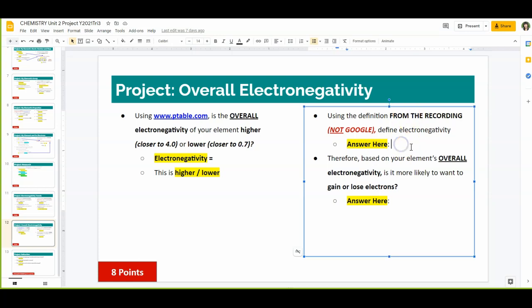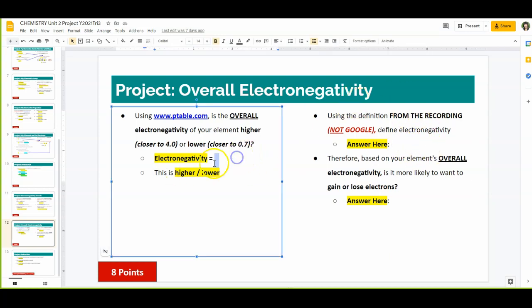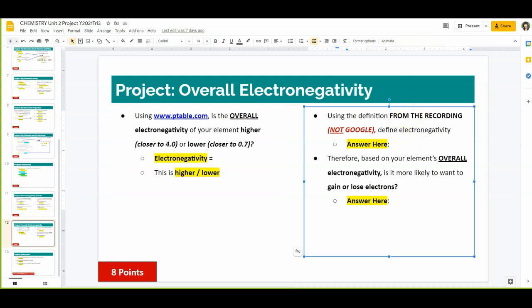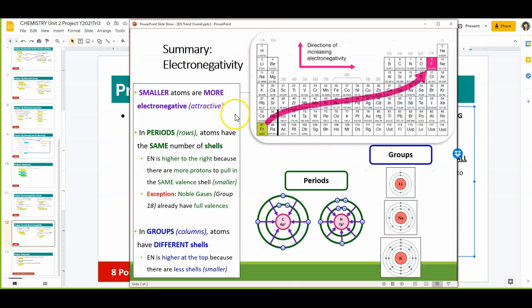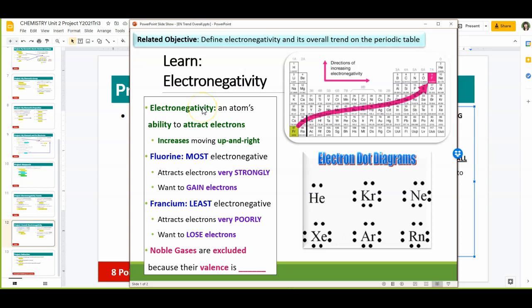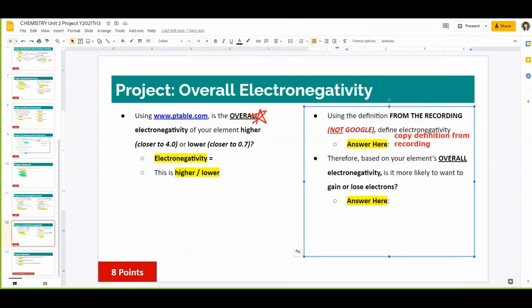So jumping over here, right, you can say, what is your electronegativity? Is it higher or lower? And then from our recording, what is our definition of electronegativity? We learned that electronegativity is an atom's ability to attract electrons, right? So please feel free to copy this definition from the recording.